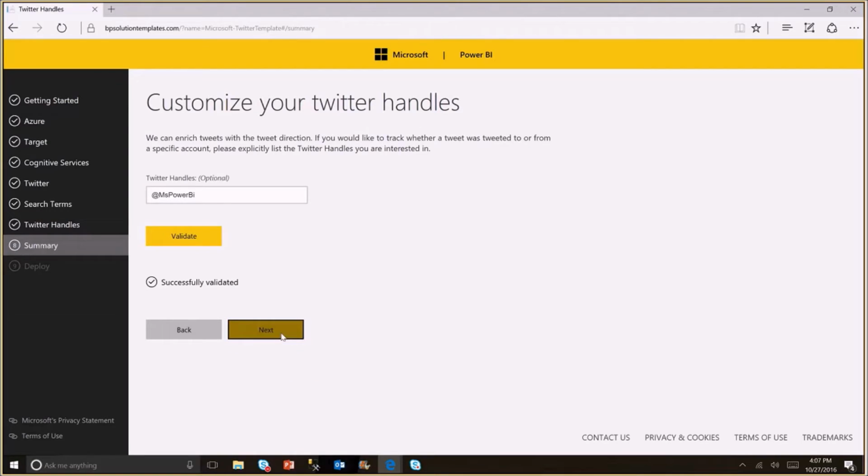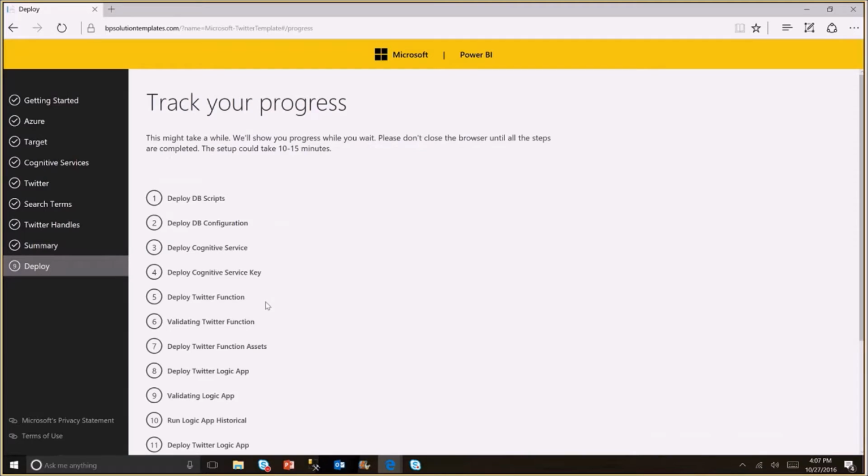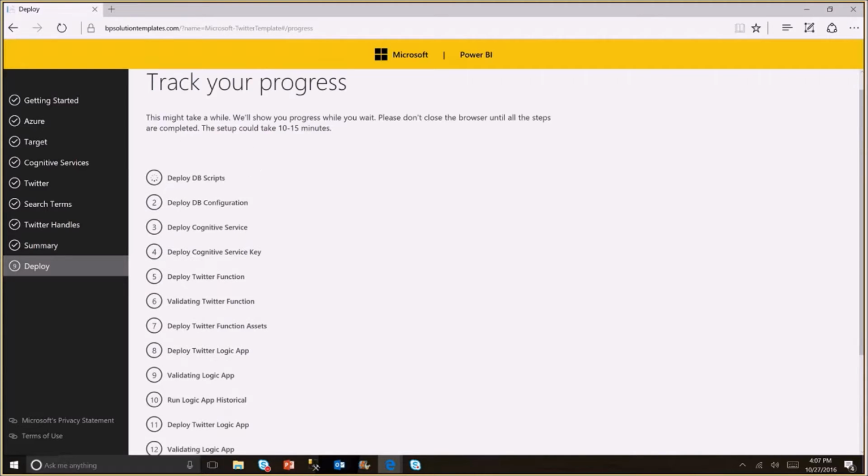I can now click next, and I am on a summary page. This shows me all of the details that I've gone ahead and inputted. And when I'm happy with everything, I can click run. And this basically deploys the solution template. And this will take about 3 to 5 minutes to run. You can see all of the different steps that we are running over here.